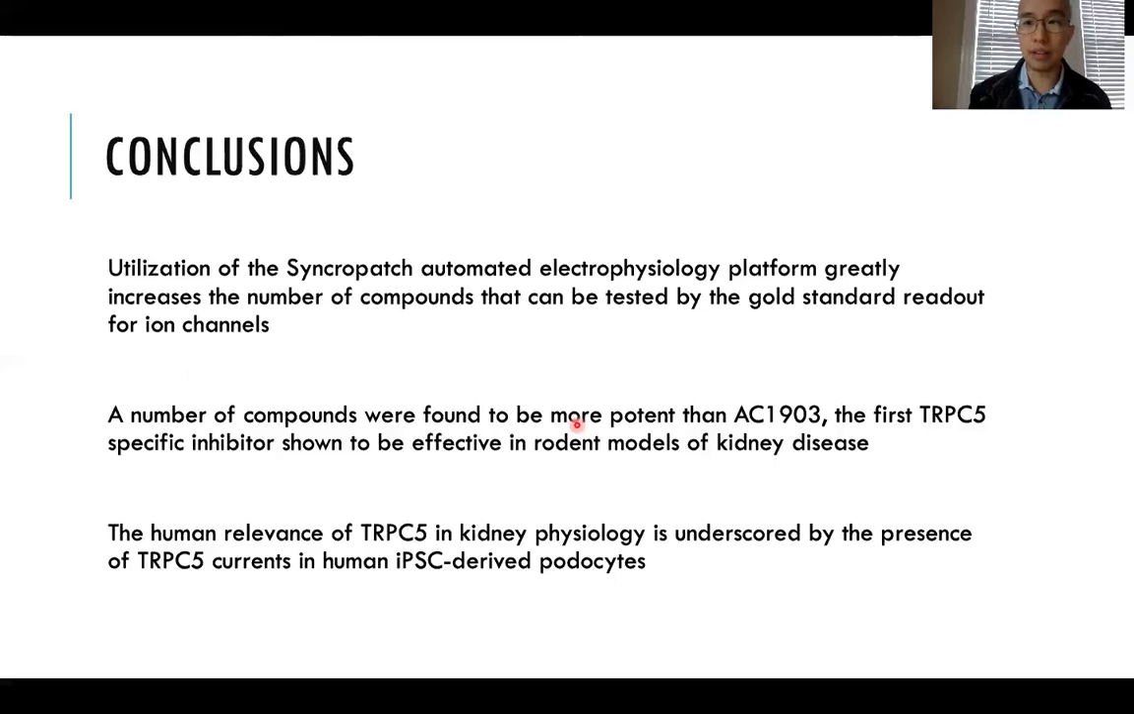So what I've told you today is that we are able to screen through many different compounds to find inhibitors of TRPC5 current, which we know is protective against kidney disease. And we have proven that TRPC5 channels are functionally expressed in human cells using the gold standard for ion channel work, which is manual electrophysiology.